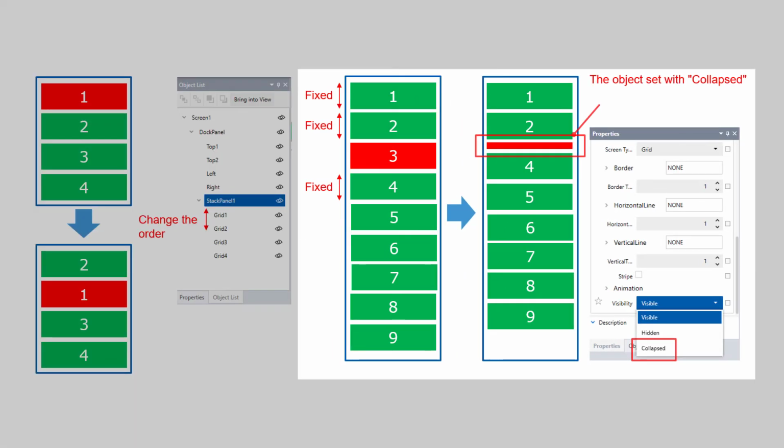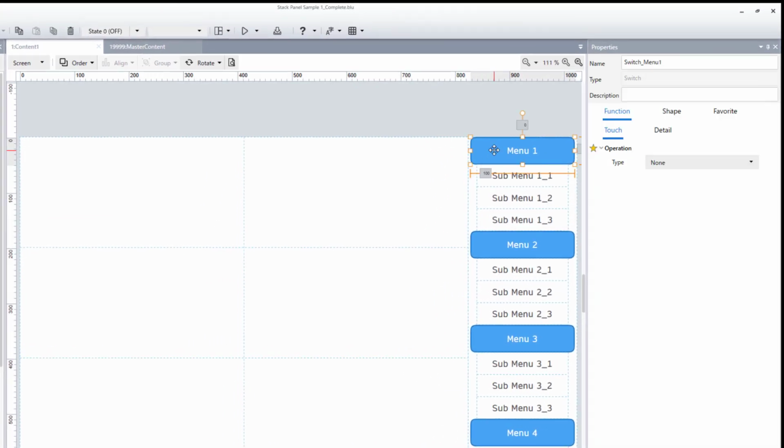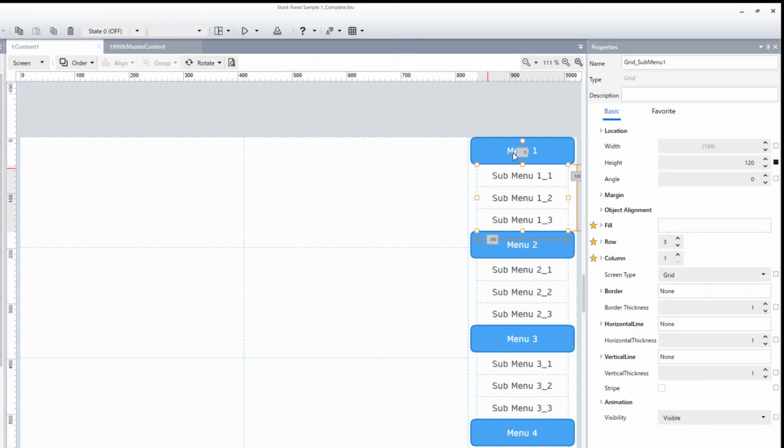To collapse objects like submenus, select Collapsed in the visibility property of an object on the stack panel. When the Menu 1 switch is pushed, the grid and above Submenu 1 object is opened or closed. Let's configure such a setting.